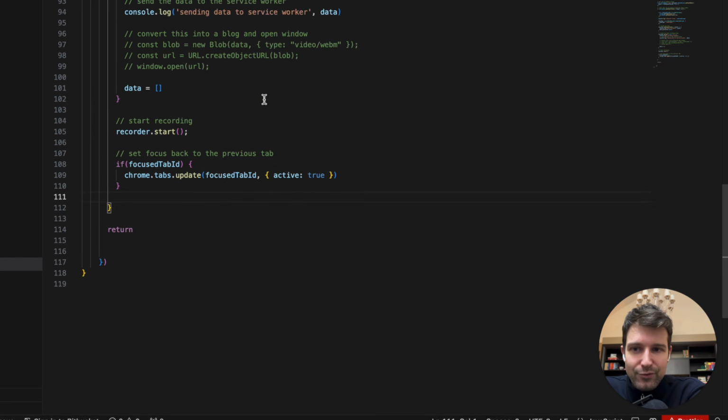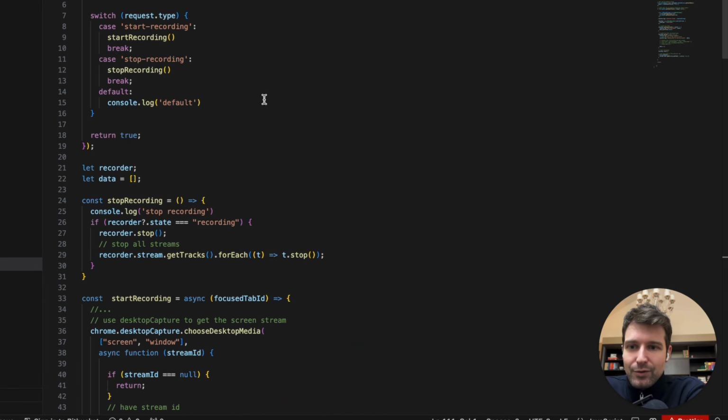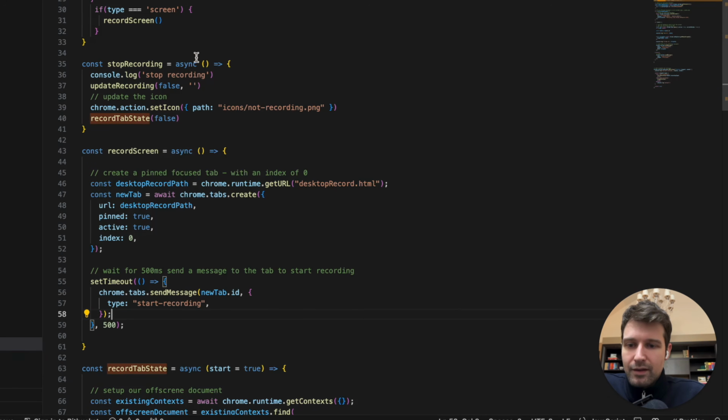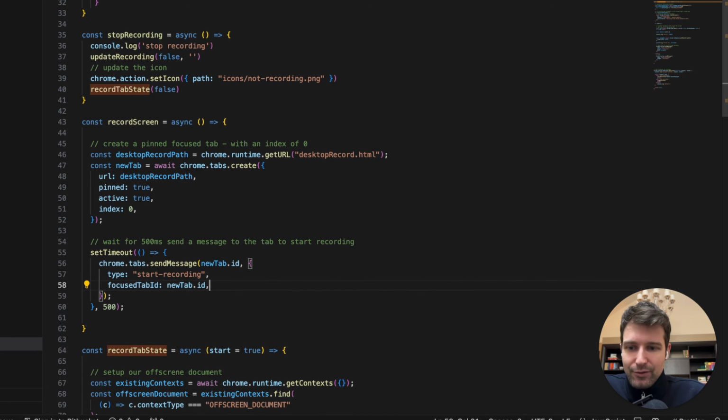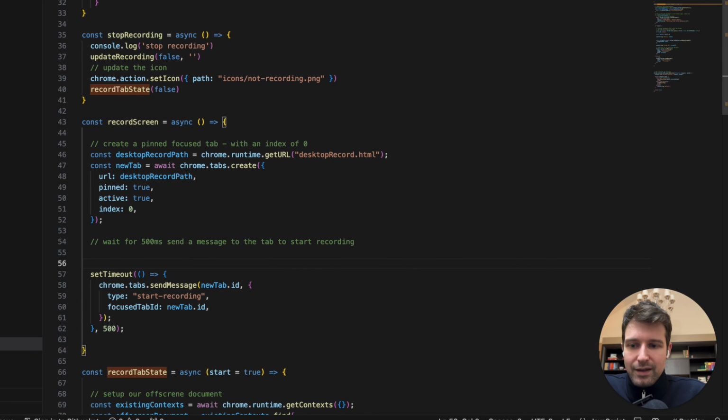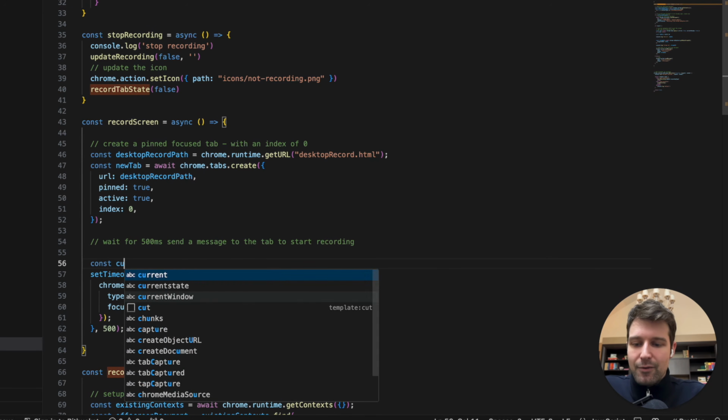So that is pretty much all we need. We just need to make sure that when we call this function, we have this included in. So we can just say request focus tab ID or something like that. Then when we come back to our service worker and check what we're doing here, we can make sure that we set this tab, but instead of using this new tab, we're going to say current tab.